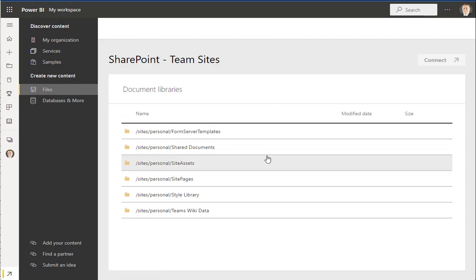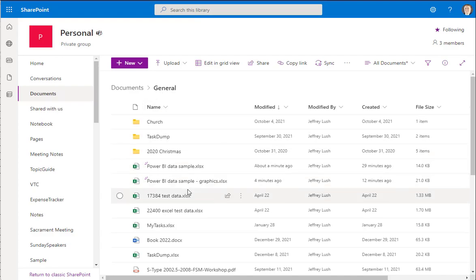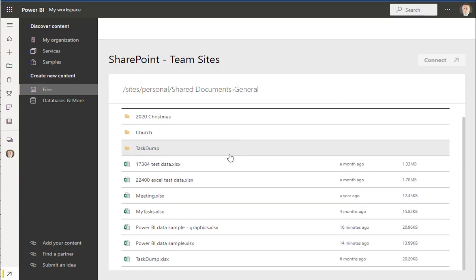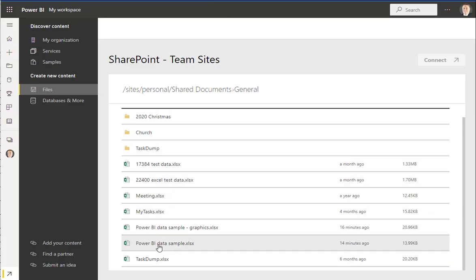Now this looks a little foreign, so you're just going to click on Shared Documents right there, and here's all the data, and we know it's inside of General. So let's go ahead and just drill into that General, and then it's right down there at the bottom, right here. Power BI data sample. Now that's this one that we've converted to a table. Remember, you have to have the data converted to a table. Let's go ahead and select the data sample. And we're going to hit Connect.